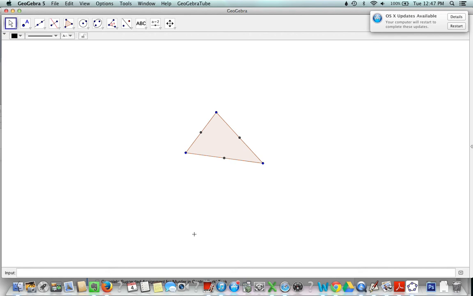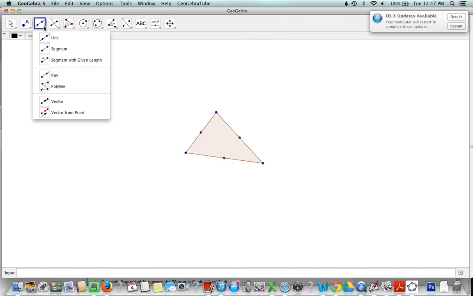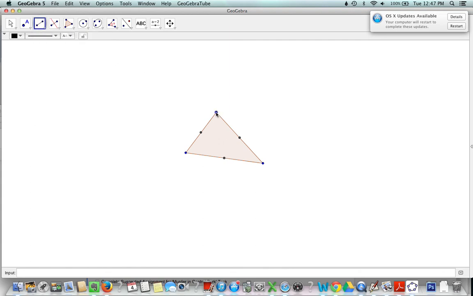And from here, easy stuff. All we have to do is join our vertex with the midpoint that's across. And we're going to do that 3 times. So all I need to do that is a segment. So I'm going to click segment. And we're going to make that line to that line. And that's called a median. So that's my first median of my triangle.